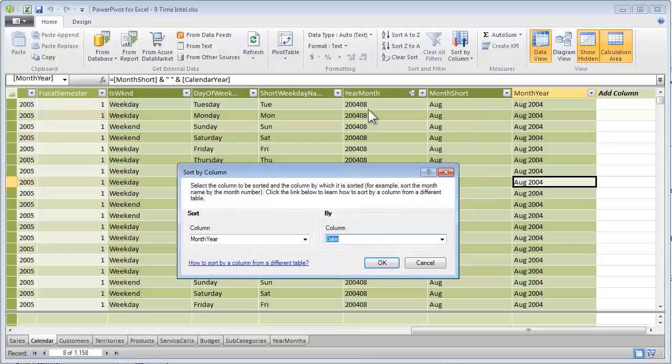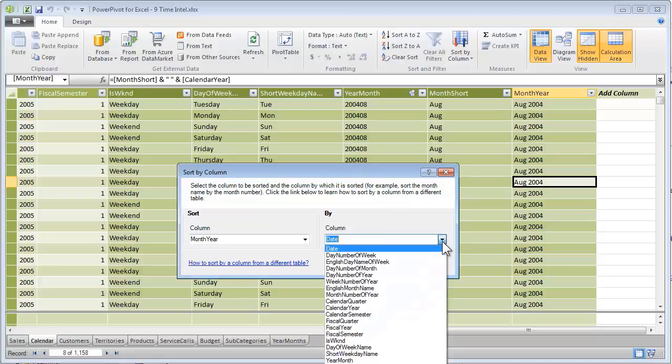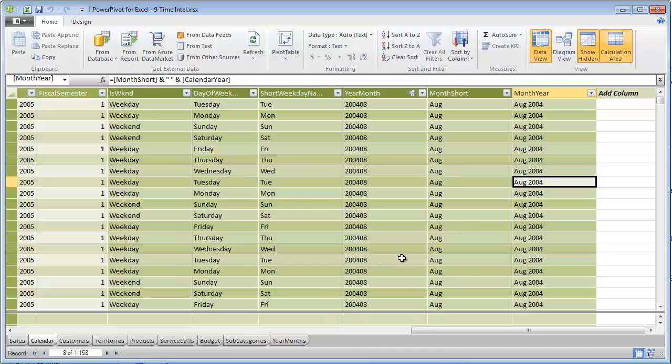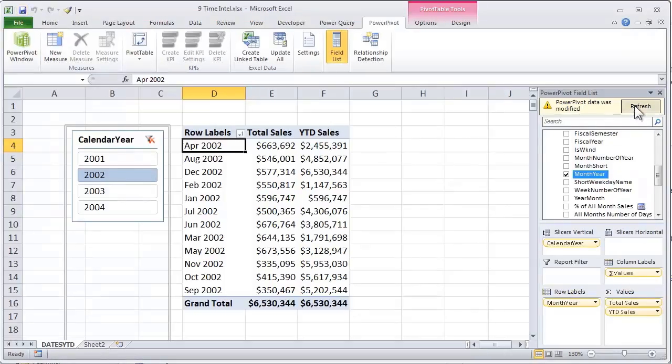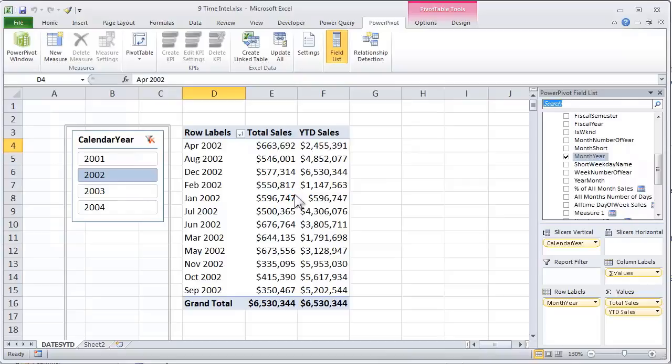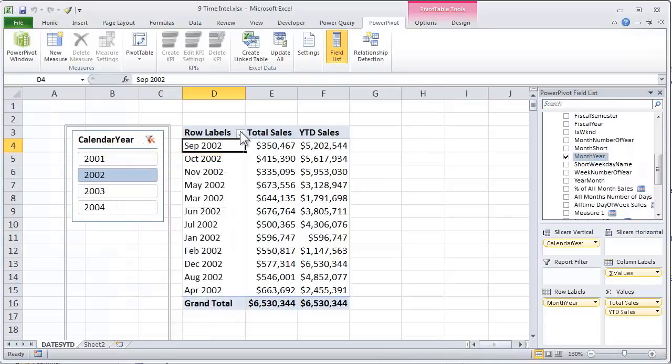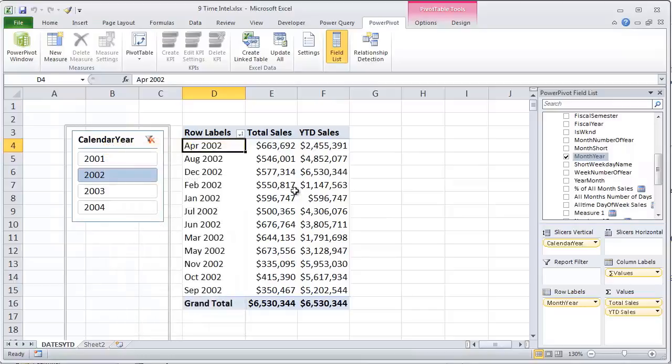It turns out that we have a year month numeric column, and so let's use that instead, and that is going to work. Okay, so now back to Excel, do the refresh, and now we have to wake it up a little bit. I still don't know why that's not working.